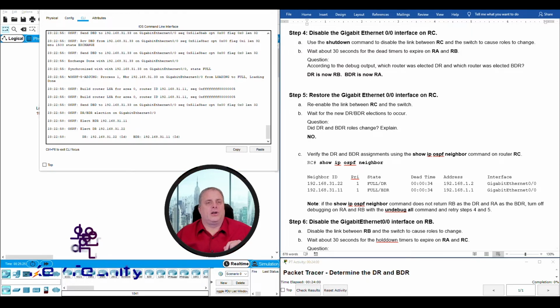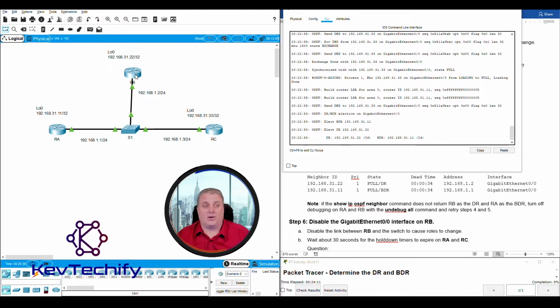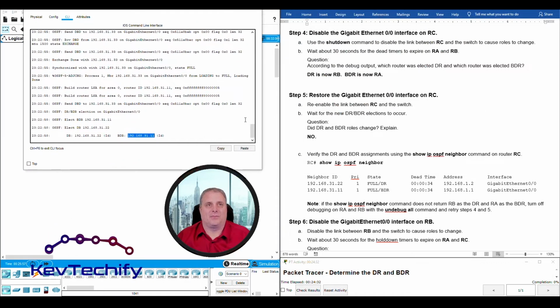And if we think about it, when we disconnected this over here, that took our designated router away on C. So they went through, they promoted router B to the designated router. Router A got the backup designated router. And so they were happy doing that. Router C, we re-enabled that connection, brought it online, but the designated router and backup designated router never changed. So we didn't have to go through the election process to change anything. That is why it stayed the same.